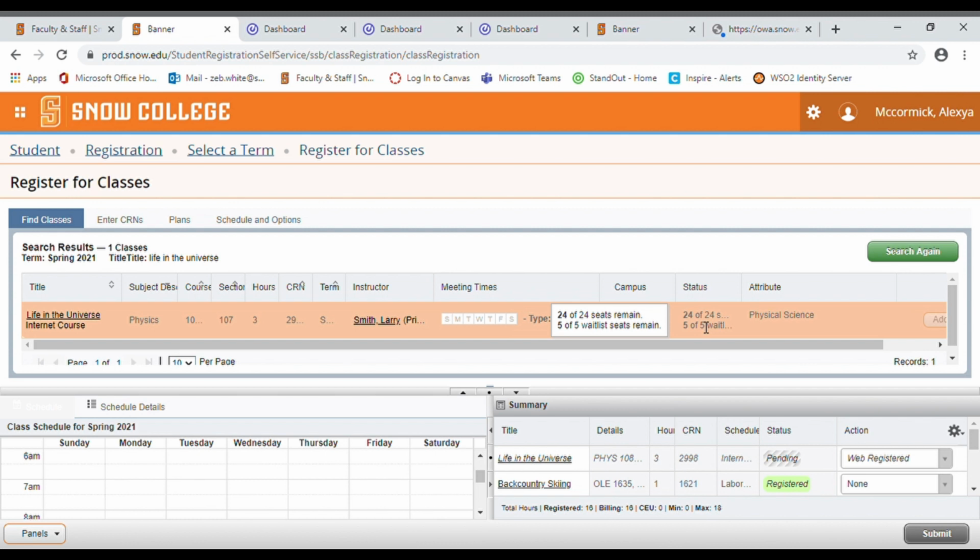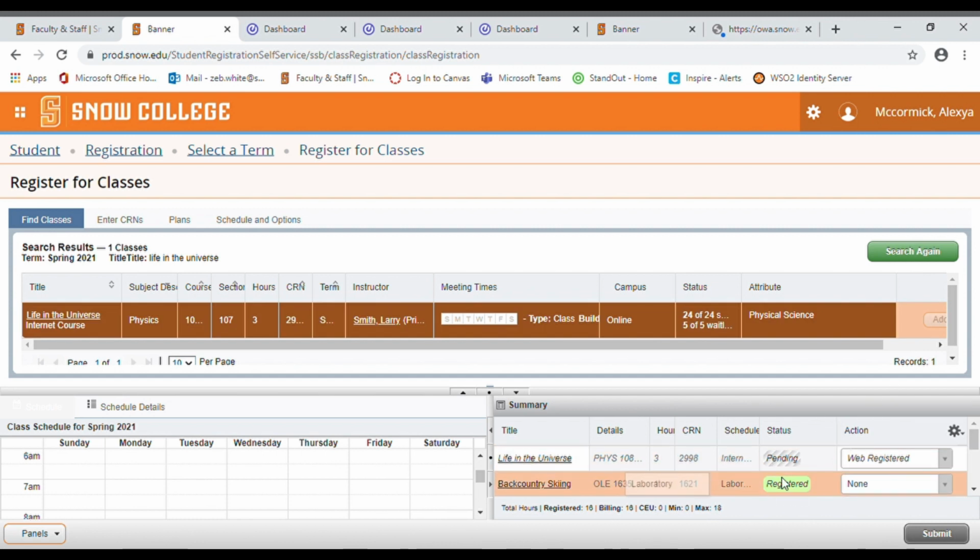That means that if you want to still get into this class, you'll have to wait list. So you just add it and it'll go down here and it'll say that you're waitlisted for that class rather than you're registered. You want to be careful how many classes you waitlist for because there's a chance that you still won't be able to get into the class even if you're waitlisted. So that's one way to add courses. We're going to go through the second way, which I think is probably the easier way.